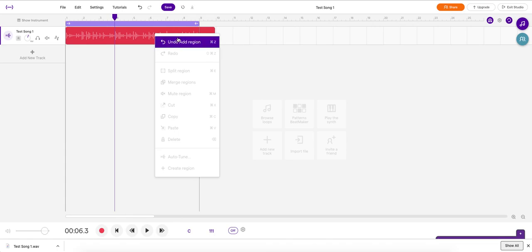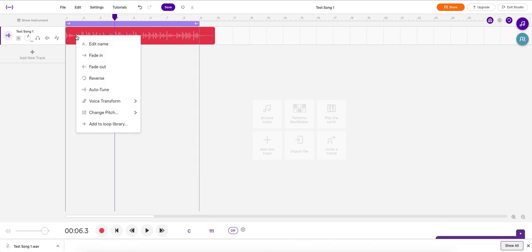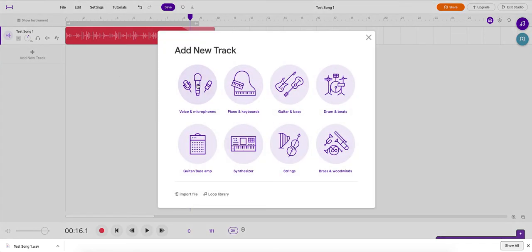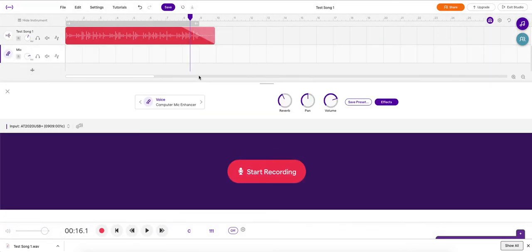Now I can say, fade out. So now it fades out. I can then add my new track here. Wherever you click, the project will start and then give you an 8-click count in.